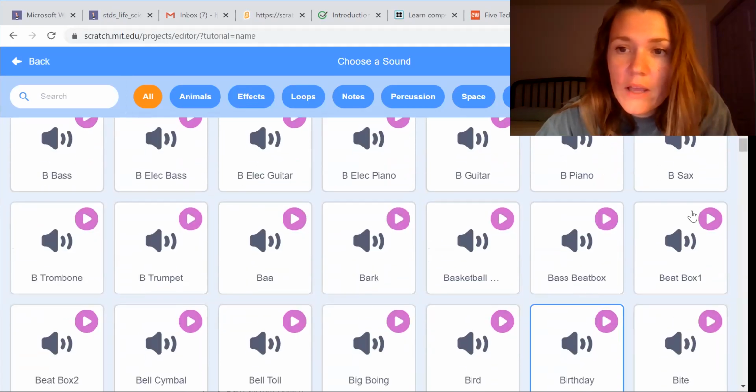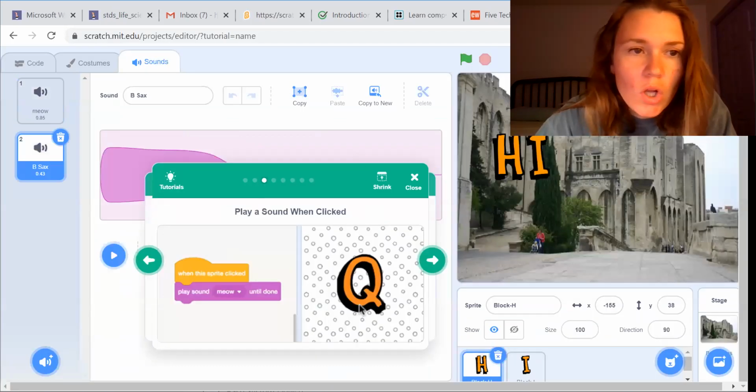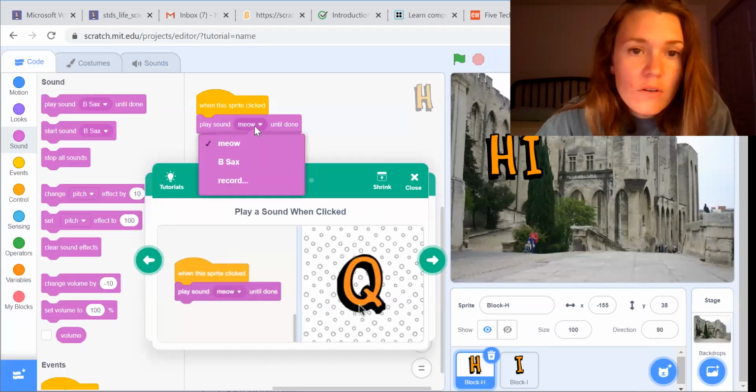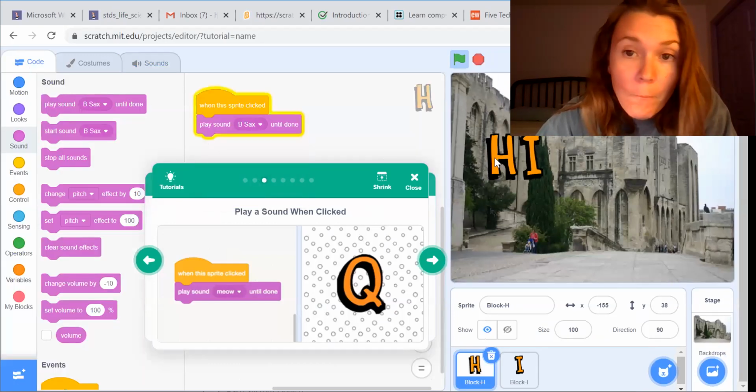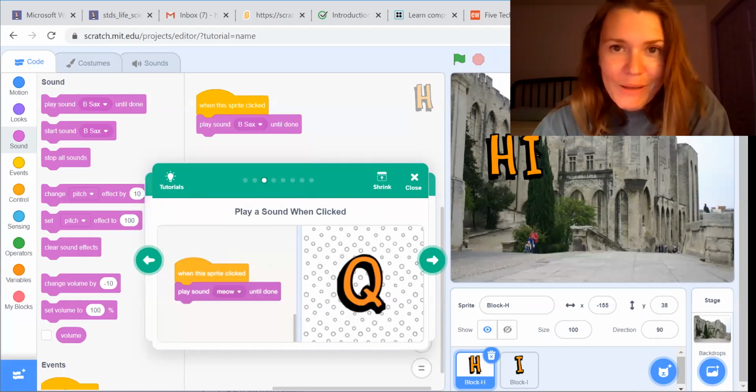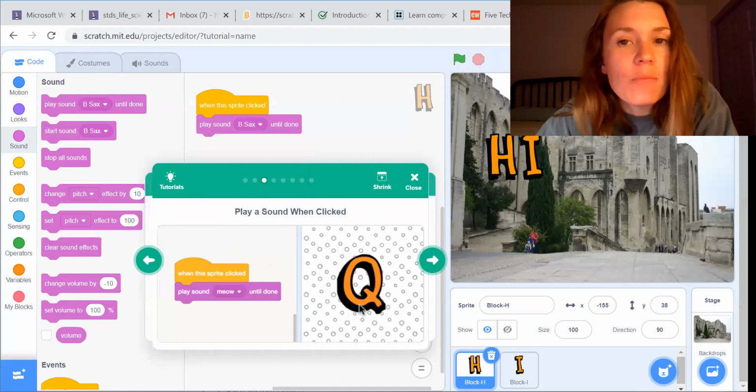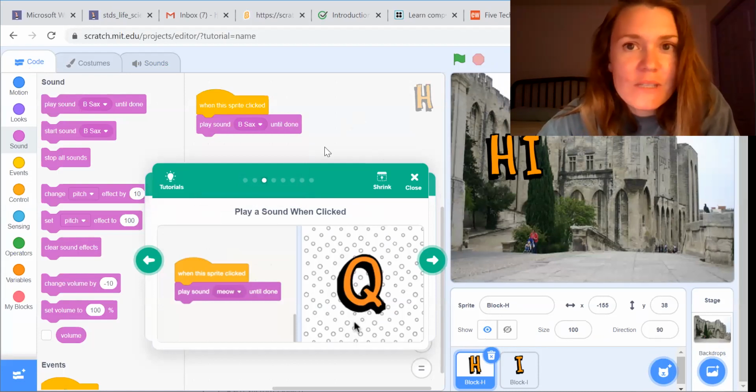Let's go with, ooh, a saxophone. Cool. So now I go back to my code and instead play the sax. Cool. Nice. Now I've got a band going, okay? So spell out your whole name and then get all of them to attach some sounds to it, okay?